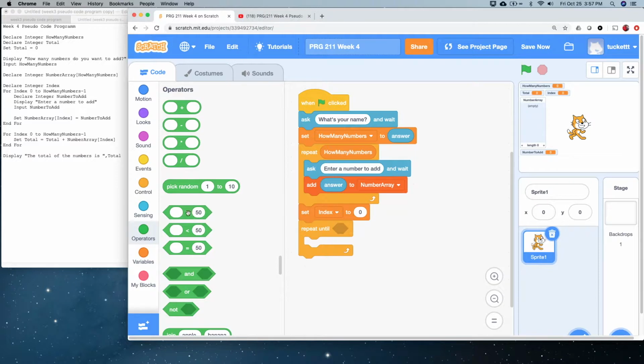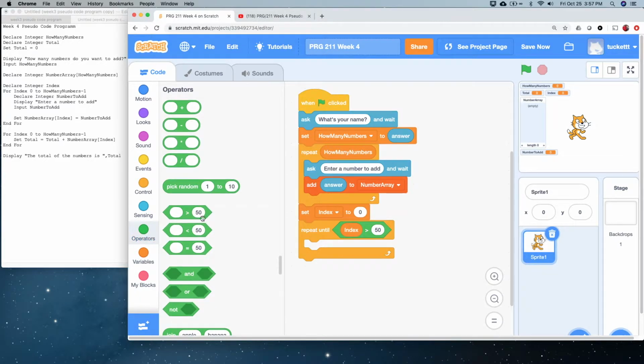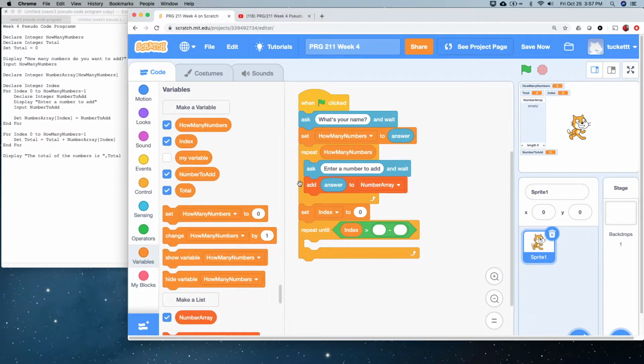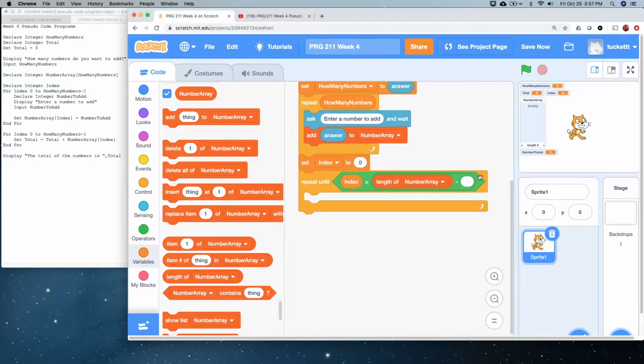our index is greater than, or we could do equal to. Actually, in this case, we're going to use another new element of a list, and it's called the length of the array. So I'm going to say the length of the array minus 1. The reason why I'm doing that is because we're starting at 0 instead of starting at 1.